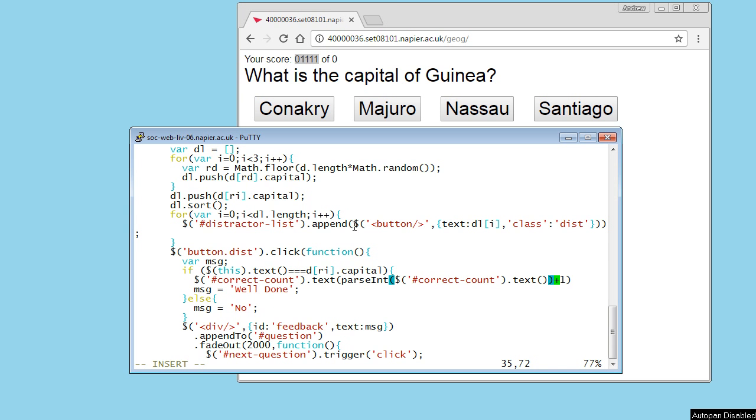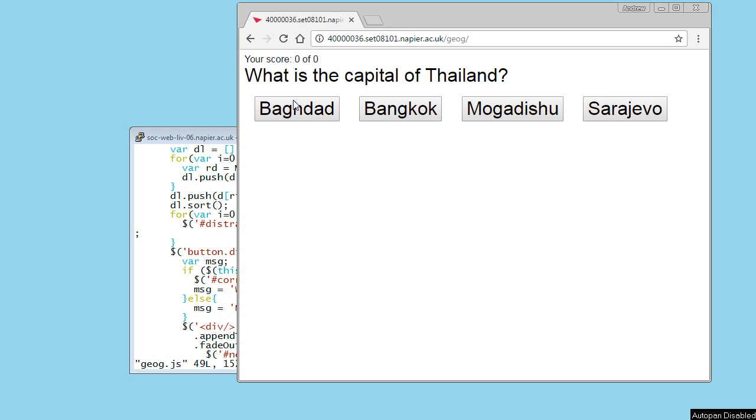That's it. So this is the text that it was before. parseInt turns it into an integer. That addition should happen in integer space rather than string space. Let's just see if that worked. Capital of Thailand, that's Bangkok. Score's gone up to 1.